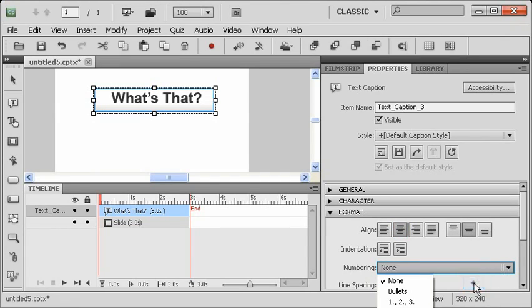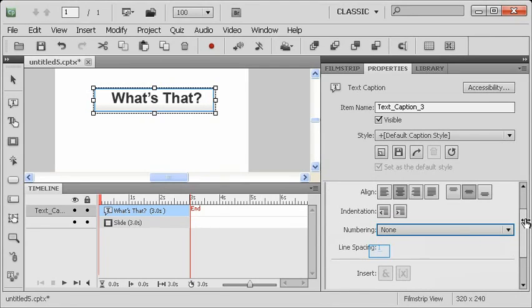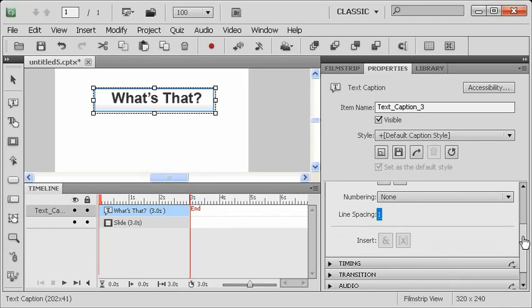I have a couple of other options here. I could put in bullets, line numbering, and so forth and so on. I can also adjust the line spacing, give it a different amount of line spacing between lines. Depending on how I want to do that, I just click on that button and increase the number.